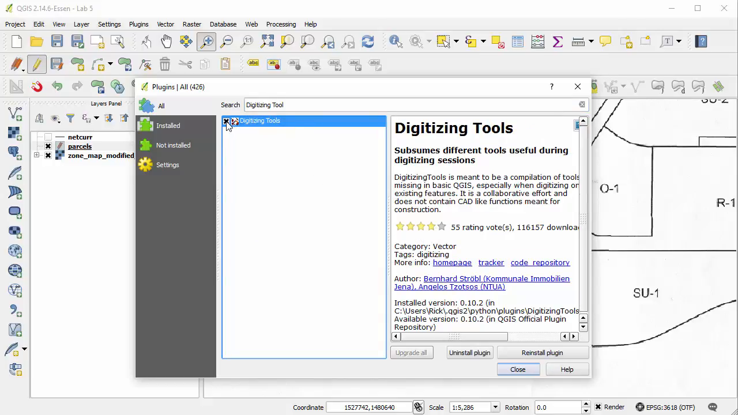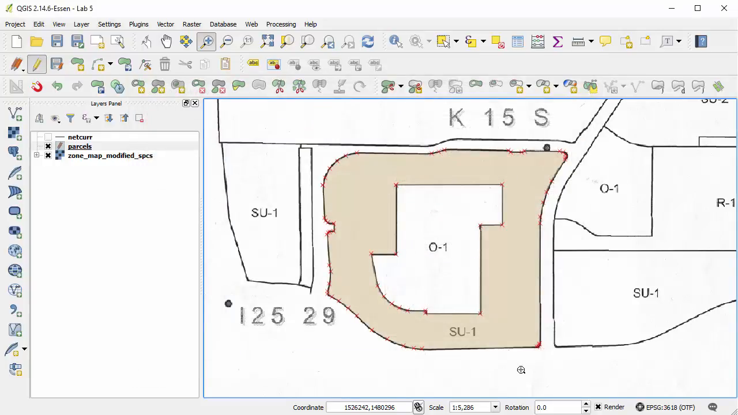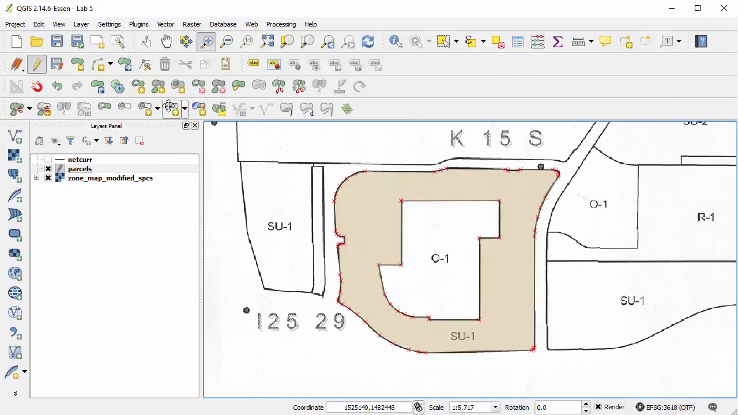And I'm going to check the box, and at this point it may ask you to install it, so just click yes and let it install. So I'm going to check it and click Close. Okay, so now I need to make sure that I can see the toolbar, and so here's the advanced toolbar, the Digitizing Tools toolbar. So I'm going to go ahead and pop that in underneath so I can see everything.